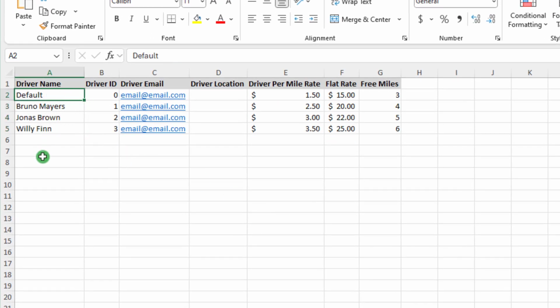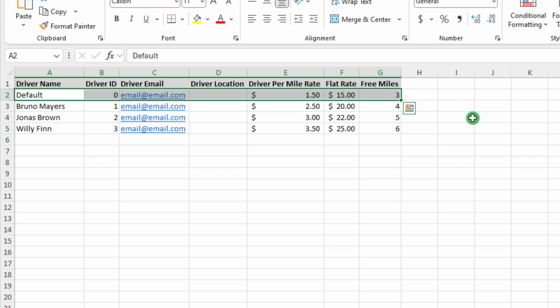Let's think for a moment that you have a default rate for your drivers. You have a flat rate, which is a pickup rate for your gift delivery or your flower delivery business, and that includes the first 3 miles. Anything in addition to that will be paid at a marginal or additional per mile rate of $1.50. And that's how this first default driver is set up.